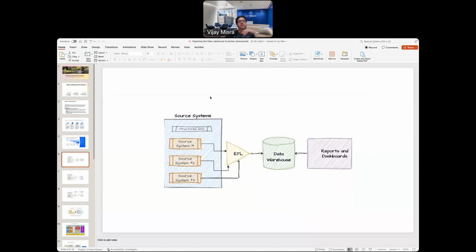Moving on, let's talk about what a data warehouse is and how it works. The diagram I'm displaying here is a typical example where you have multiple sources, source system 1, 2, 3. It could be any kind of data, and this is structured data, which has to go through the ETL process, extract, transform, and load, because it's raw data.